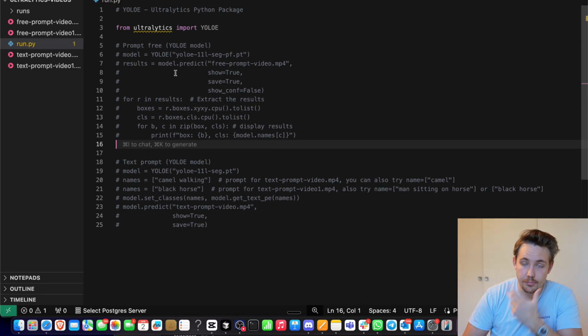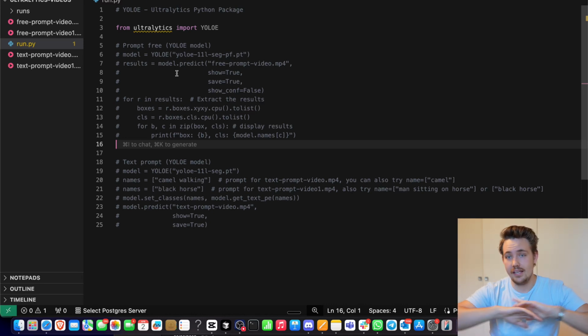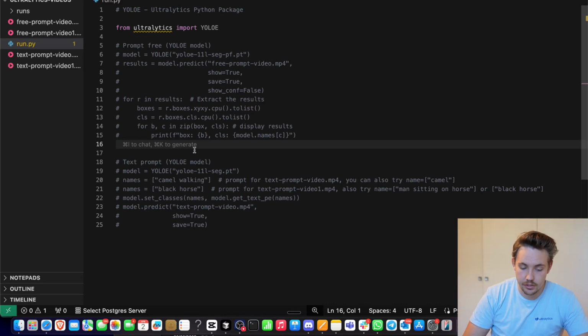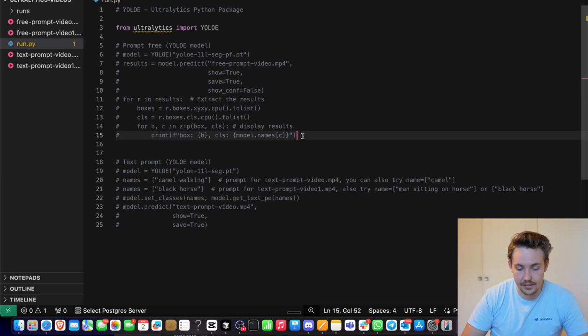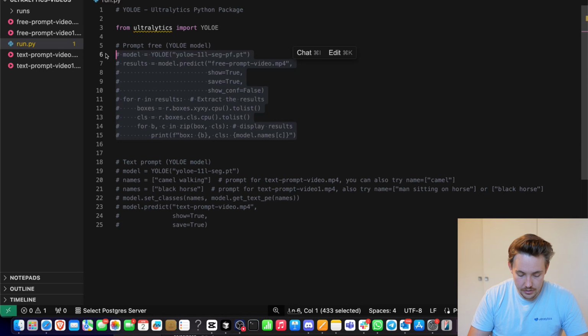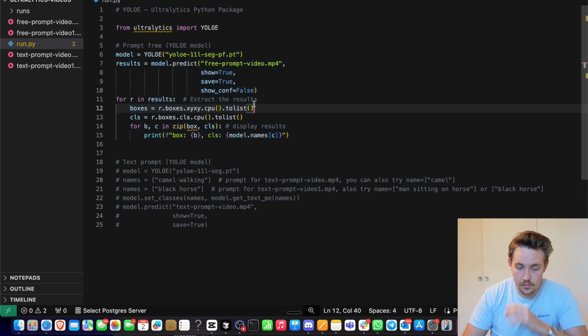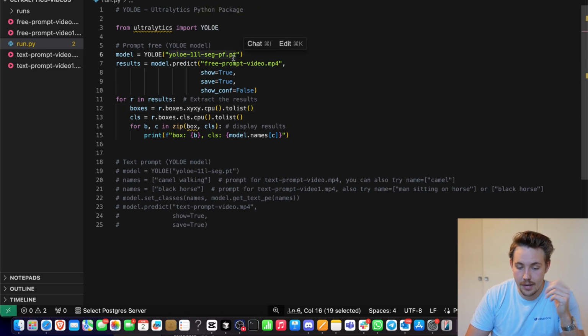So the first one here is the prompt free. It's just going to take everything and detect that. The second one is going to be a text prompt where we can guide it towards what it has to detect in the images. So I'm just going to comment this one out. There we go. We import YOLOE from Ultralytics. We specify which of the models that we want to grab. It's going to download automatically in the first run.